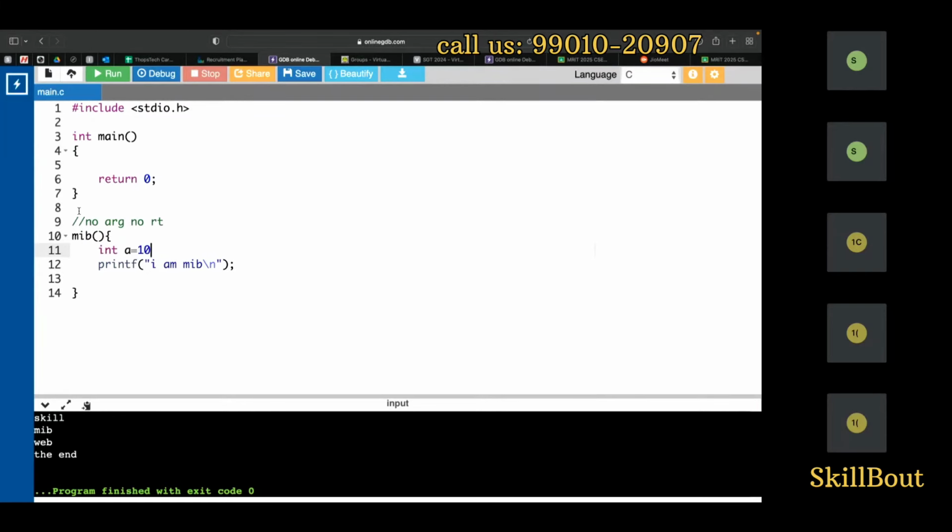int a = 10, b = 20, right? So you'll come here and it'll print it like this. The value is something like, "I am MIB." I'll put it in a one-line statement: "I am MIB", and I'll put it as "%d" like this, and I'll print it as a plus b, okay?